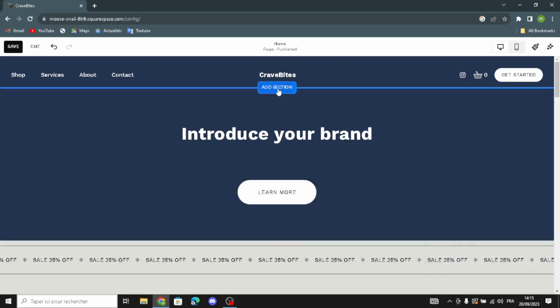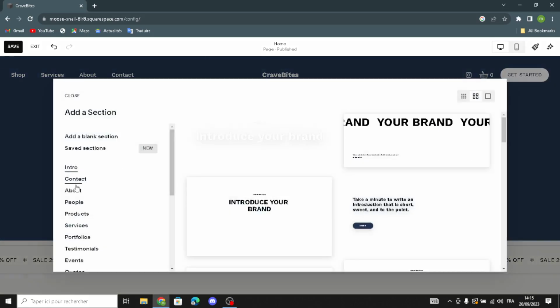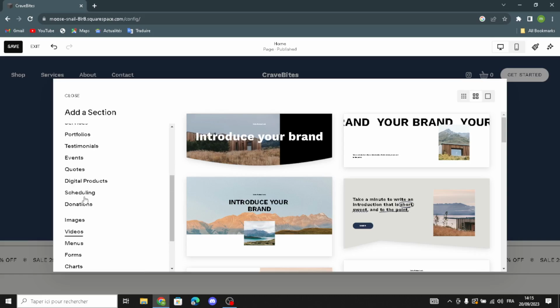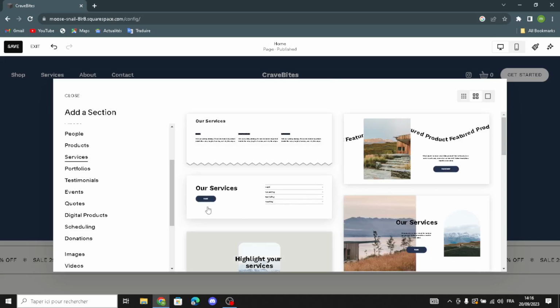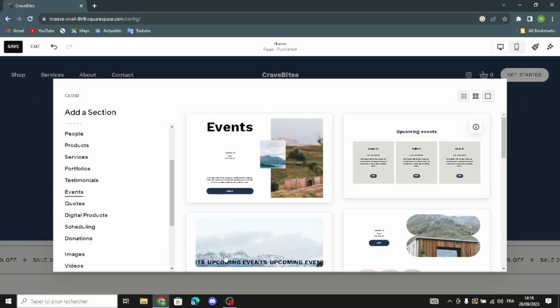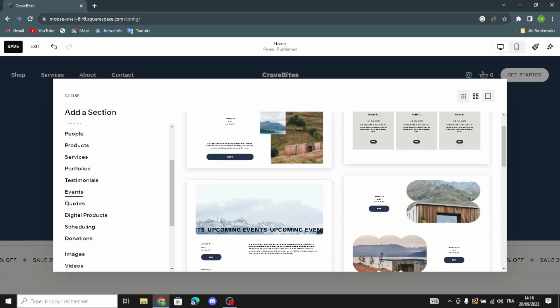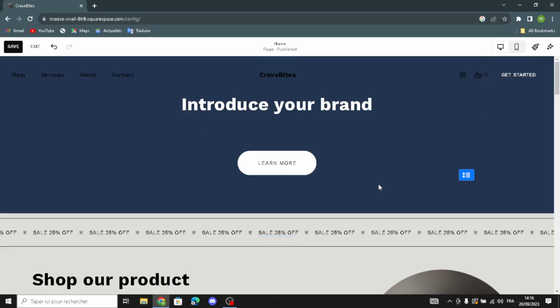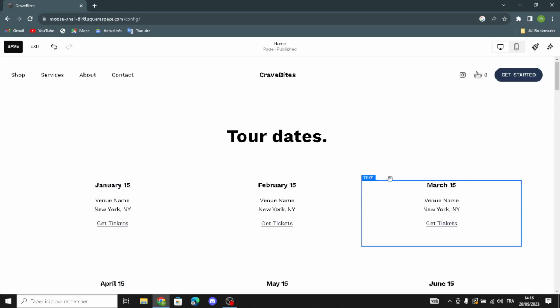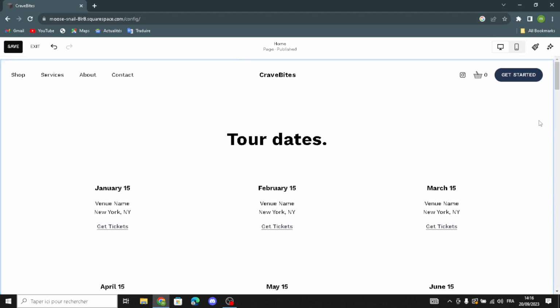So that's it. If you want to add a section, just click here and you can select what kind of section you want to add on your home page. For example, I'm gonna add the services section. So select any one of these, or if you want to add the events section, so I'm gonna add the events instead of the services section. So for example, let's go with this. So now let's move it down, not here.